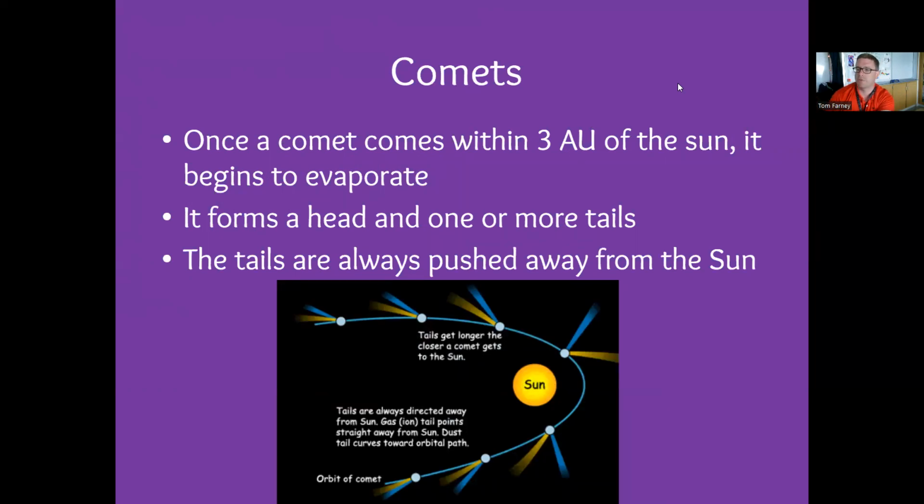Once a comet comes within 3 astronomical units of the sun, so about 3 times the distance from Earth, it begins to evaporate, which gives it its tail, and it forms the head of that comet that we see. It may have more than one tail. Some of them have more than one.